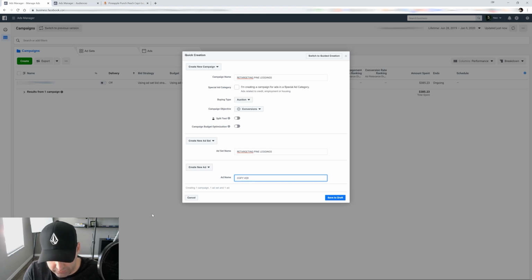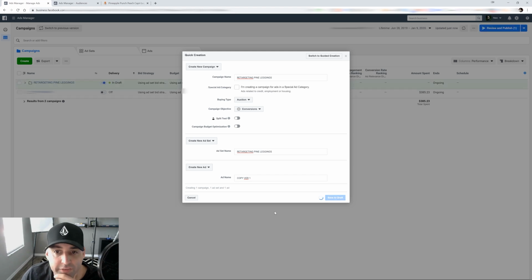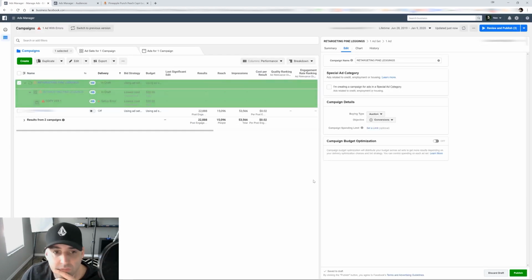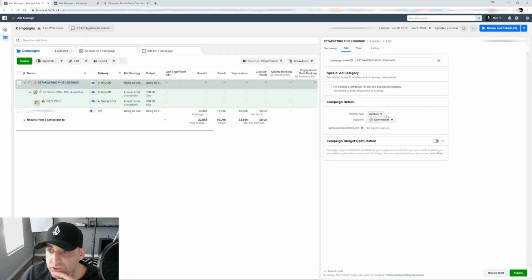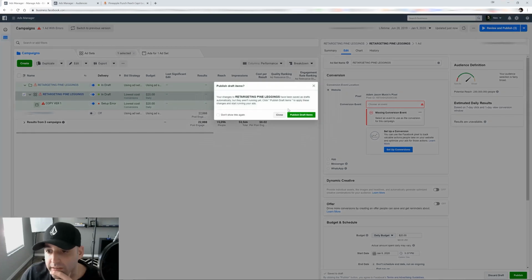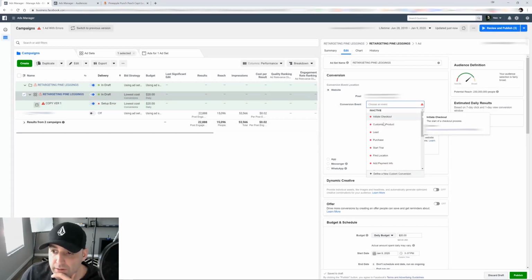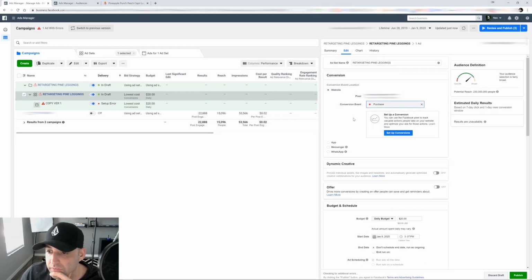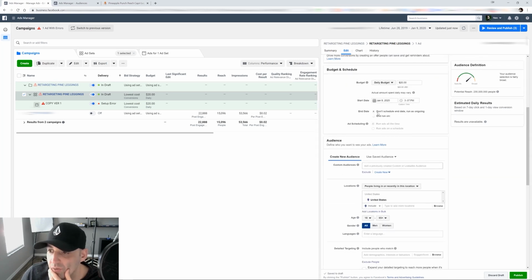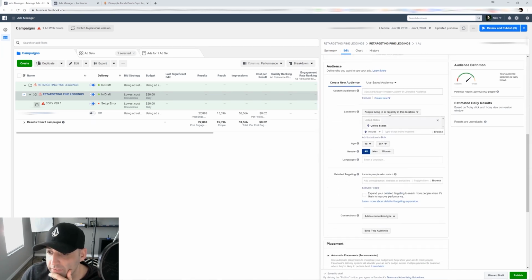Copy version 1 for the ad. This is our ad set, so save to draft. Okay, so we're gonna go in here, make sure everything is correct. Go to ad set, you can click here or you can just click here, edit. It's the same thing. Again, make sure you have purchase selected, right? Then you go in here, put your budget, set everything else.